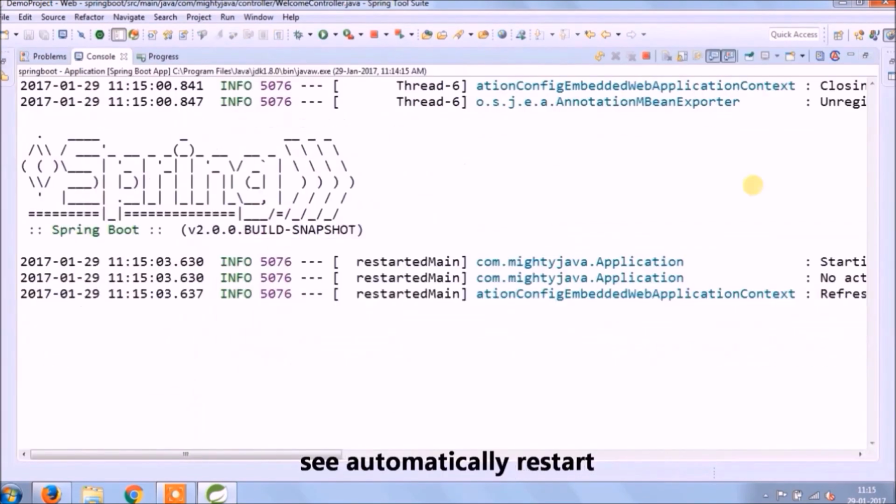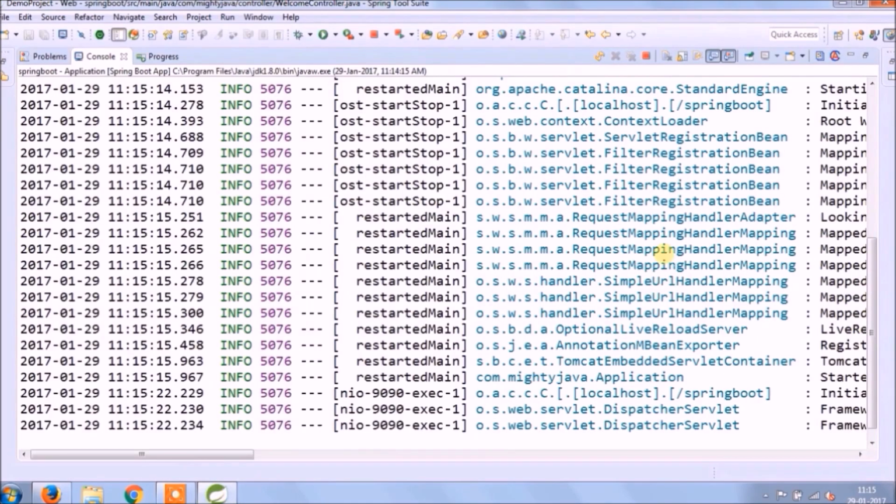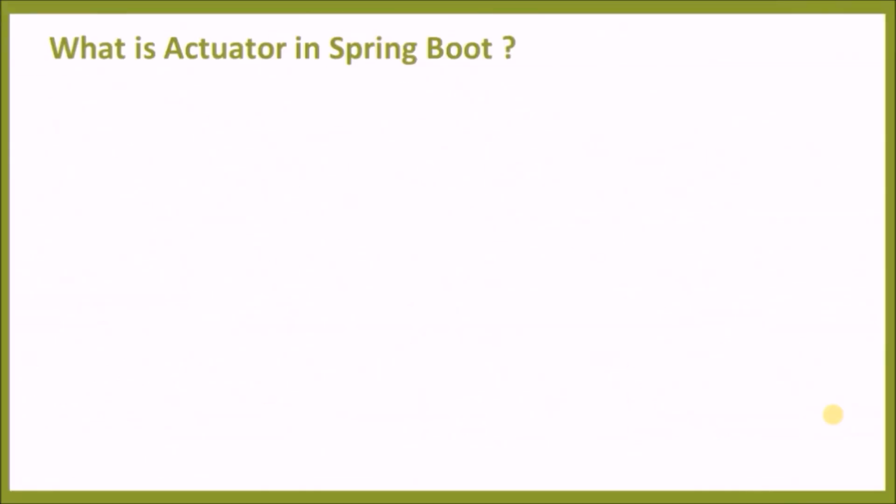See, as I save my changes, automatic restart happens. And see, changes are showing. What is an actuator in Spring Boot?